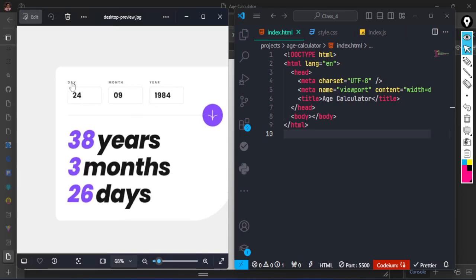So this person was born on the 24th of 9th 1984, and as you can see, at this time the person is 38 years, 3 months, and 26 days. So we should be able to do something like this, which requires JavaScript, because whatever the user types inside this box, we need to be able to have access to it. And based on the data we have, we should be able to calculate their years, months, and days based on the data that was supplied to us.